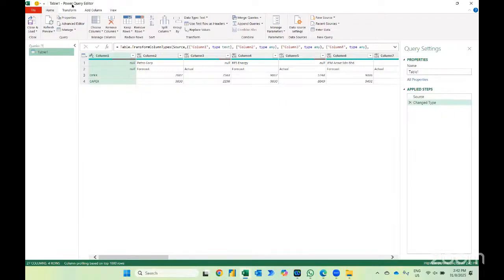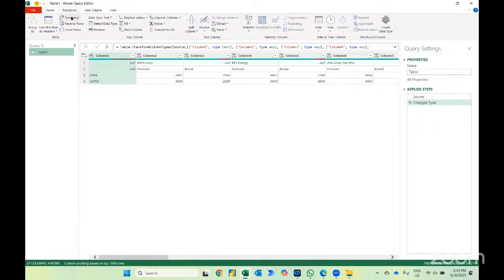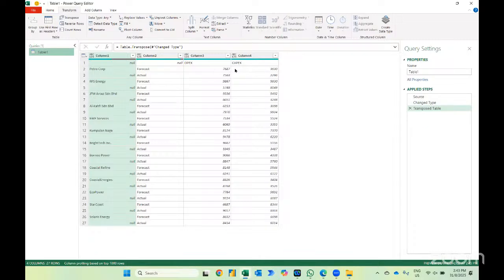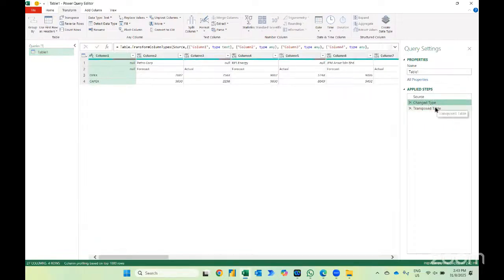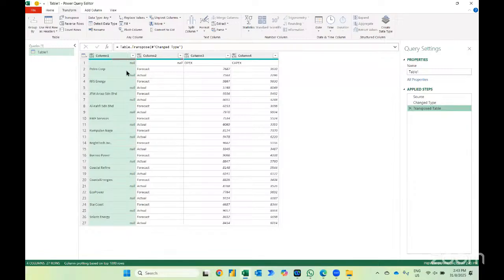Right now the data is very messy because you have Petrocop, null, RFS, null, JFM, null. So what I need to do is transpose this. I go to Transform and click Transpose. By transposing, I'm changing the layout, because initially it was in this format. Now when I transpose the table, you notice there are 4 different columns, and over here there is null, null, null, null.